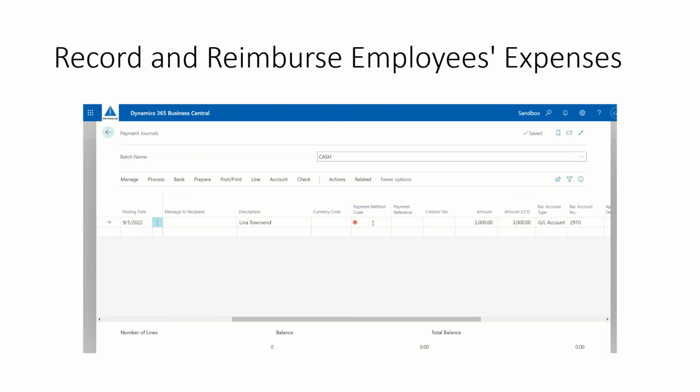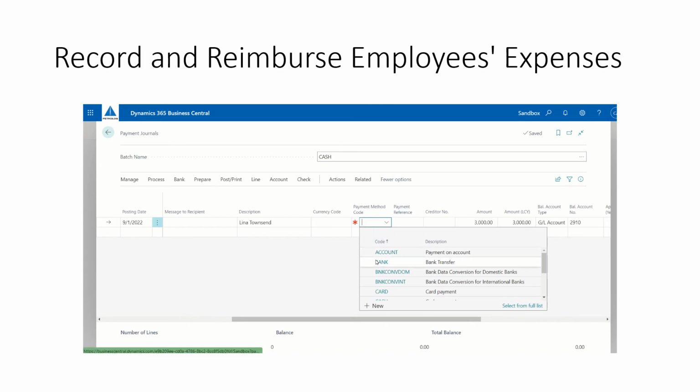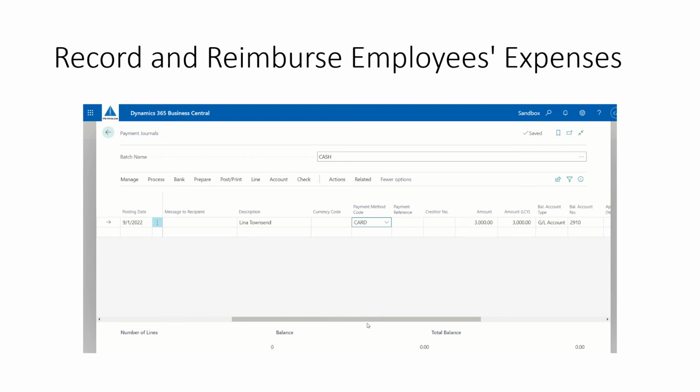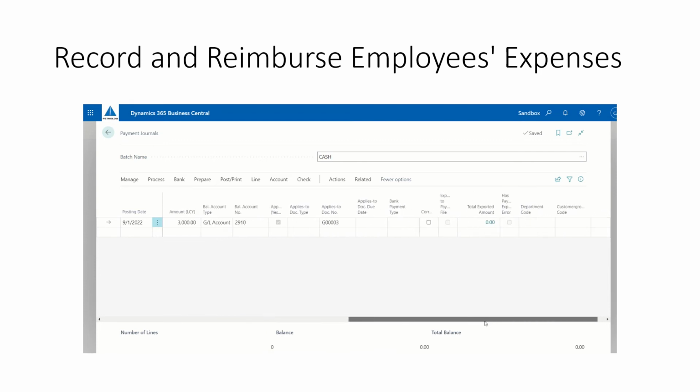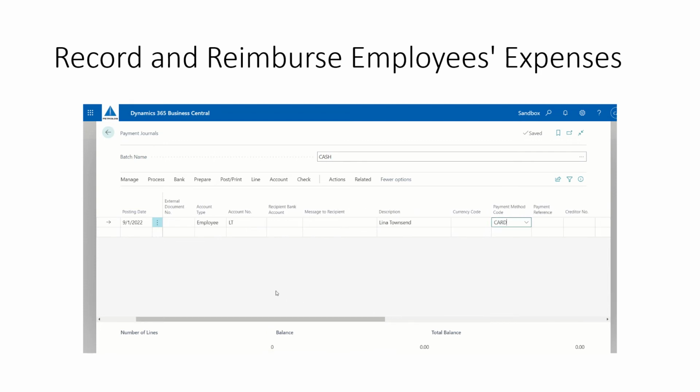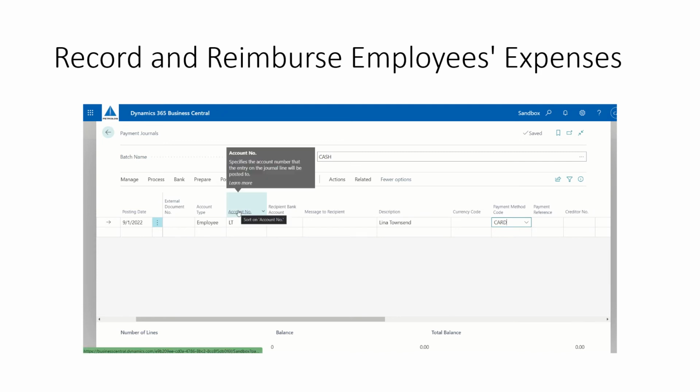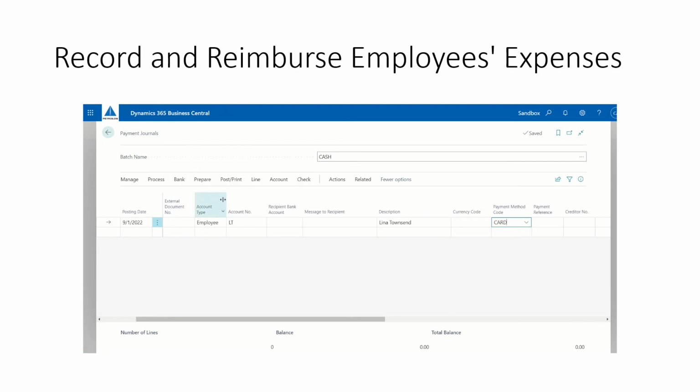So one of the requirements for this payment journal is the payment method code. You have to enter the code, the payment method code. So here I want to make use of card payment. I will choose the card payment. Now I'm set for posting. Before I post, I want to know the general ledger accounts that is going to be affected. So I'll click on post, click on preview posting.